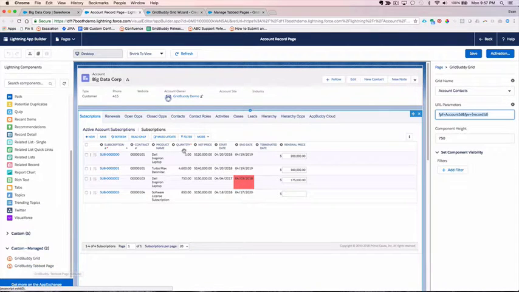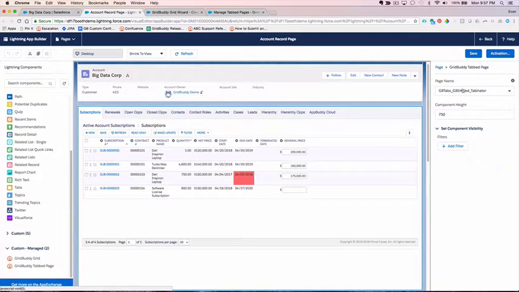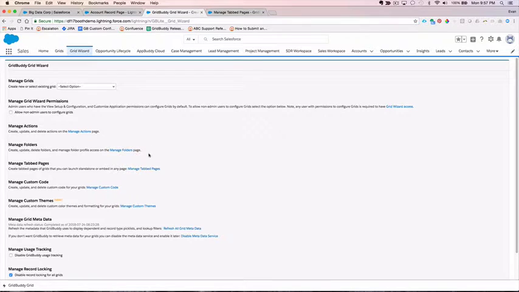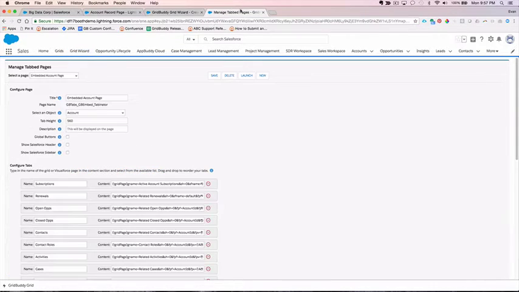Here at the top of the page, I've embedded the GridBuddy tab page component, and you see when I click into it, the configuration is pretty simple. I'm going to set a component height, and I'm going to give it a page name, and you're going to see all of these are the GB tabs that get generated in the grid wizard when I go into manage tab pages. And here I have an embedded account page, GB tabs, that's going to map to what I embed on the page.